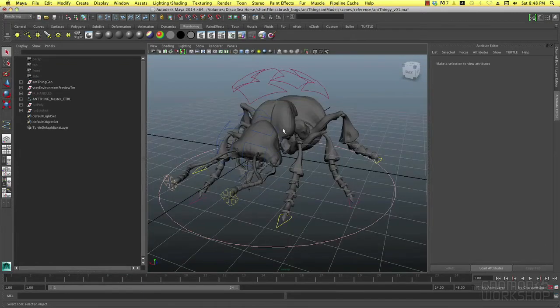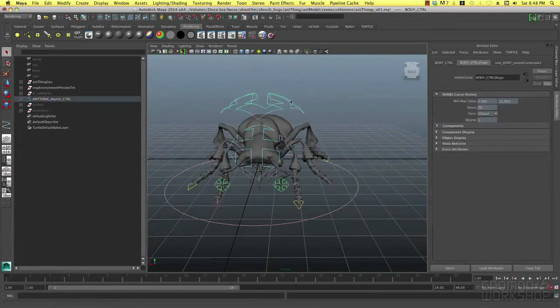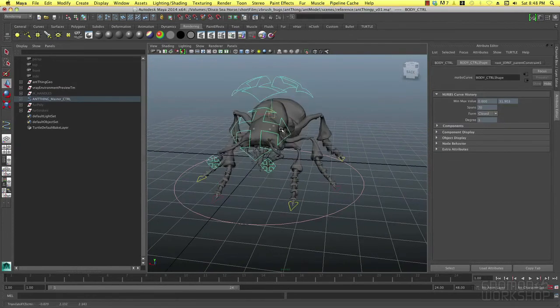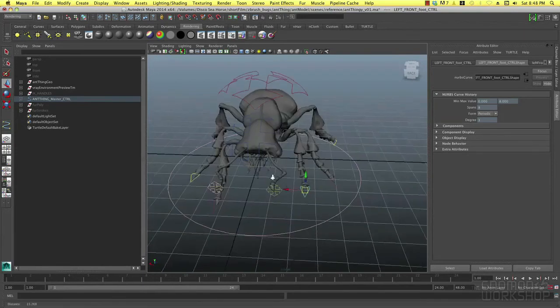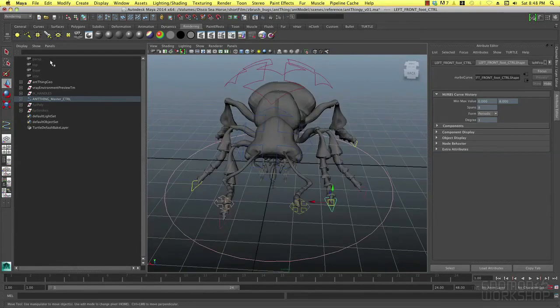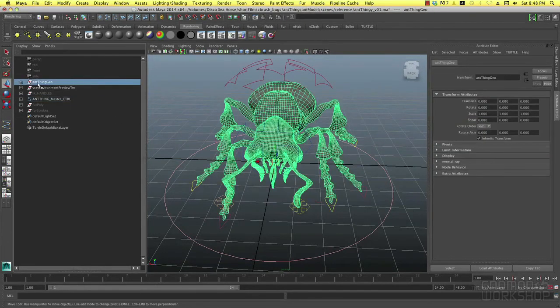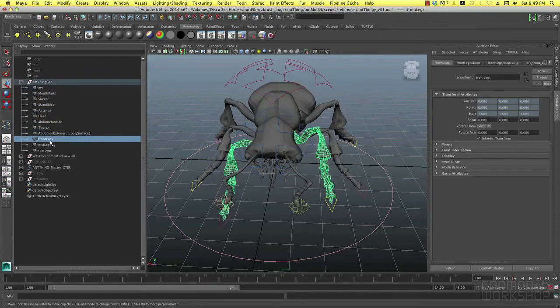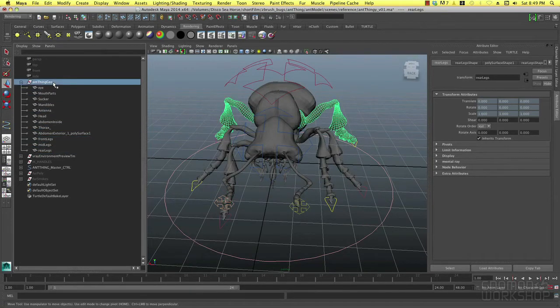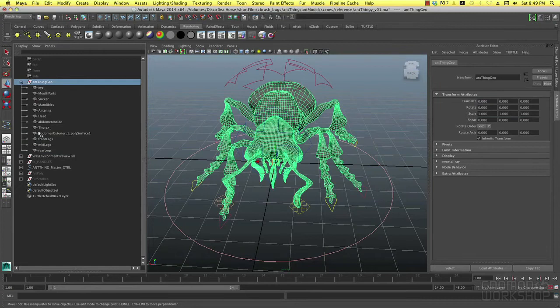So here's an example of a scene that's a little bit more complex than a couple of spheres. I got a little bug character here, and it's all rigged and ready for animation and all kinds of fun. And let's take a look in the outliner. You can see we have all the nodes here in the scene, and I have hierarchies here. So if I click on this little plus sign, it expands the hierarchy, and you can see here's all the geometry that makes up the bug. And I have all of these pieces of geometry under a single group.